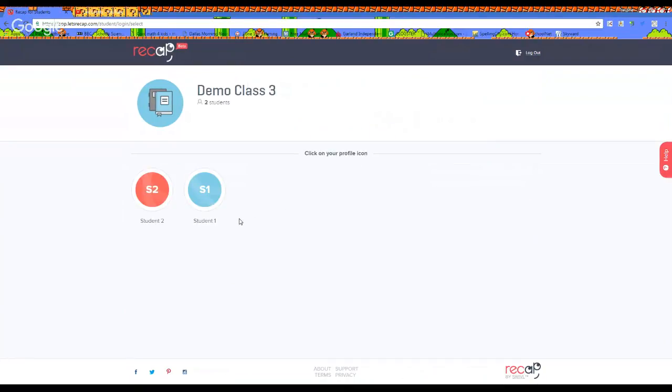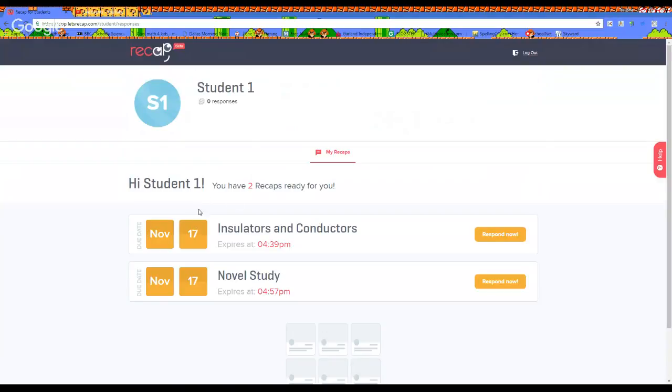And since I have a class pin, everyone's name would be displayed on here. So in this class, there's 2 students, student 1 and student 2. I have to make sure that I click on my name because we're using the class pin. If you chose to use email, only that student's account would show up. No one else's would. So I would click on student 1, and it tells me that I have 2 recaps that I need to respond to. And I would click Respond Now.